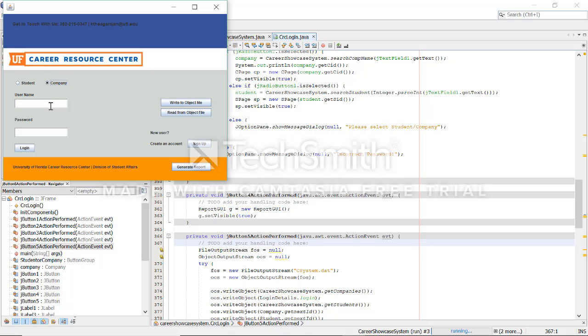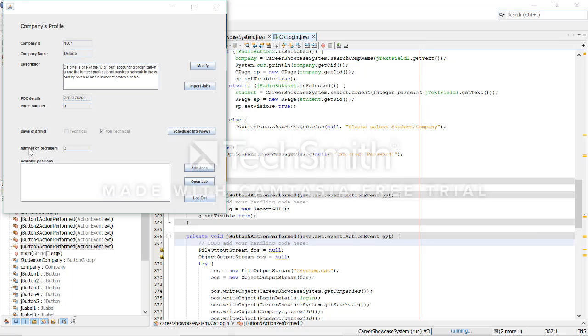We'll select company. The login ID is Deloitte and the password we entered was C1. Login, and we are back on the company profile page for Deloitte. Now we will click on Modify button.